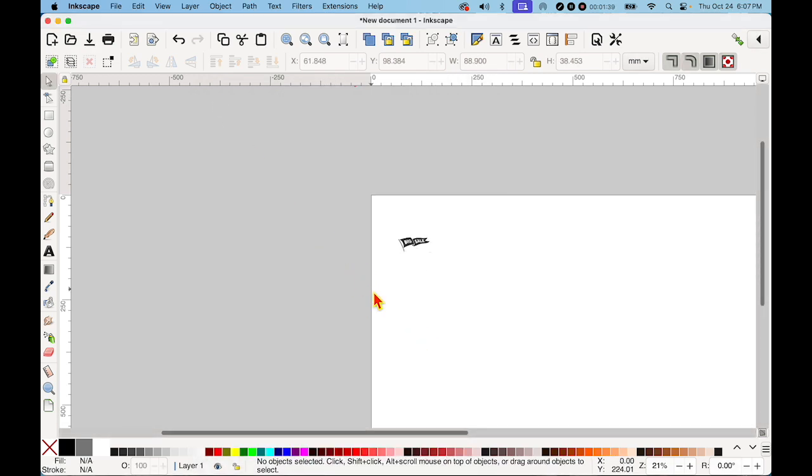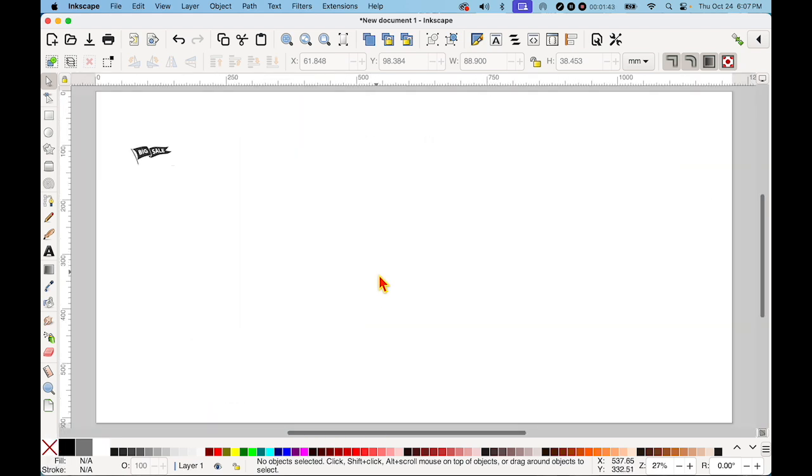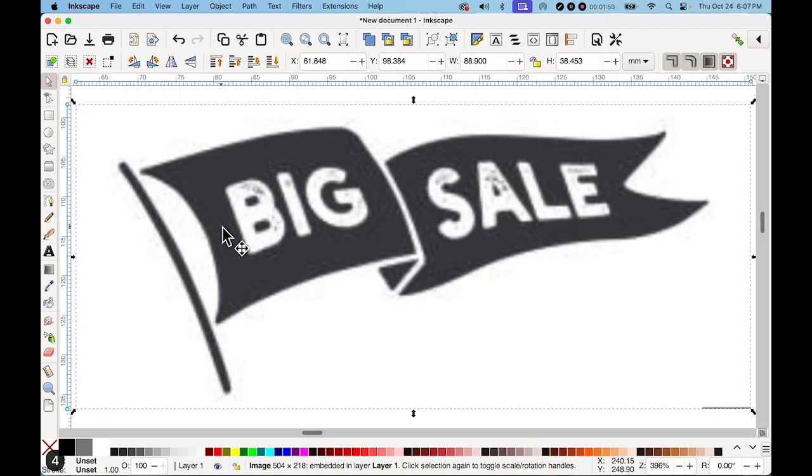And if you hit the 5 key, that will zoom to your page and show the entire page. If you hit the 4 key, it will zoom to whatever you have selected.